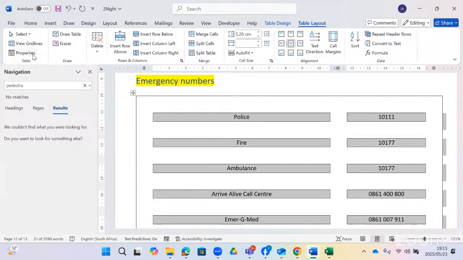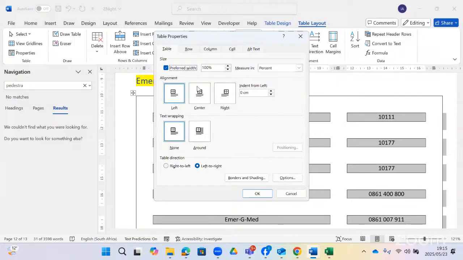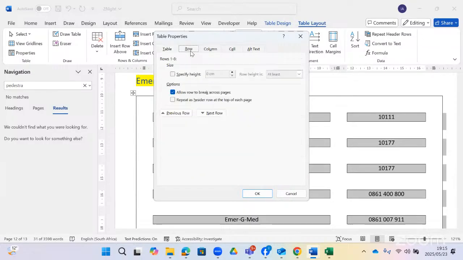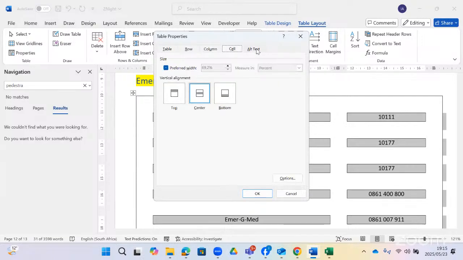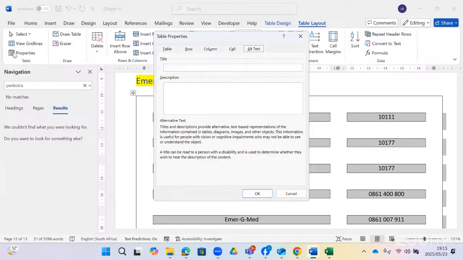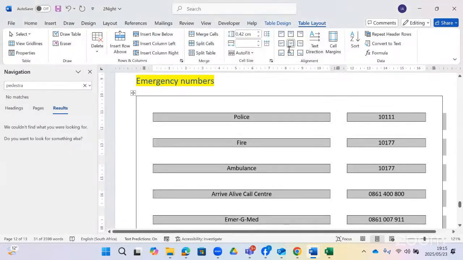Again, the properties, they can ask you to center the entire table. You choose center. They can also ask you the size, a specific height, whether 100% or a specific percentage. And then they can also ask you text wrapping. Watch out for that. Then the row, they can ask you questions also about specific row height, and then the column, and then the cell, as well as the alternative text. You can find it under the properties. So please watch out for that.